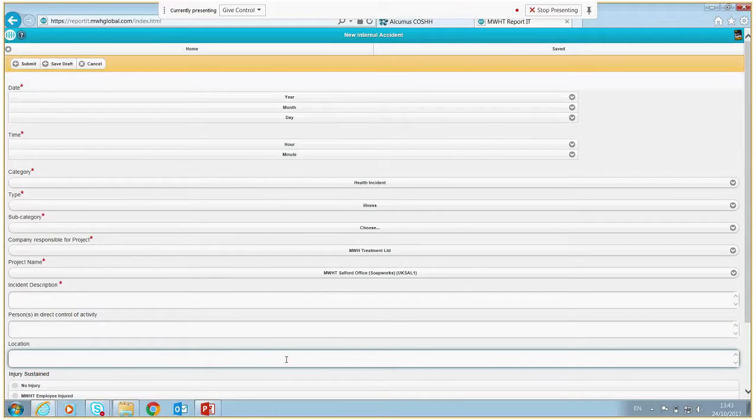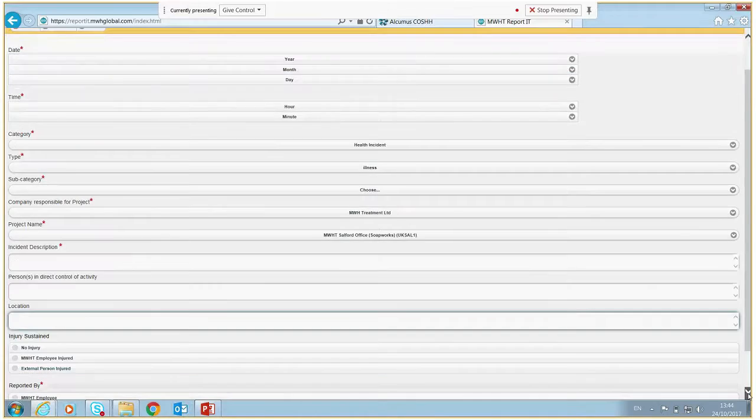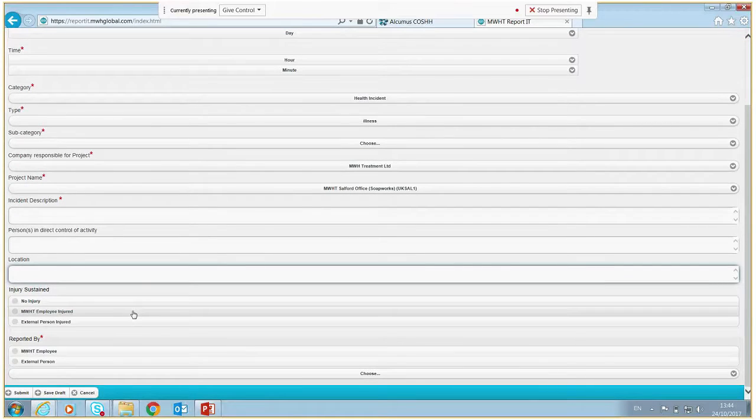And also the location. So if you're in a remote site, say it's leakage or something like that, and you're not on an actual site, if you put the location in there, we're able to then just tie it back for our record purposes. And then injury sustained, was it no injury? Was it an MWHT employee? Was it an external person injured? That's just literally selecting the box.